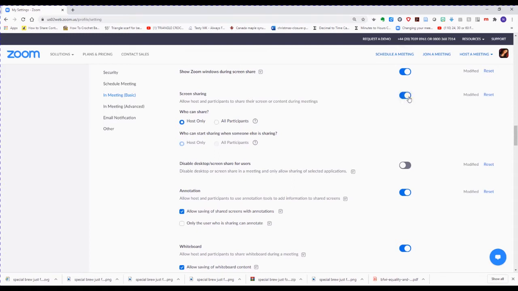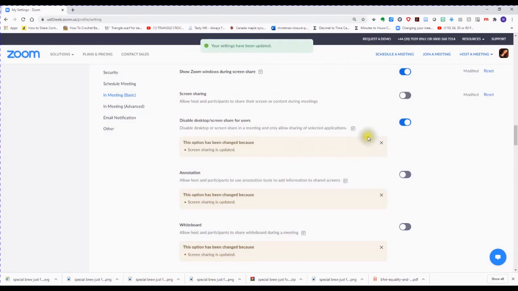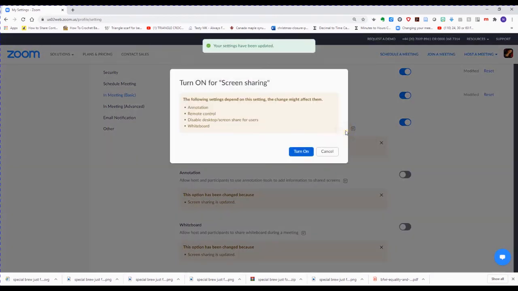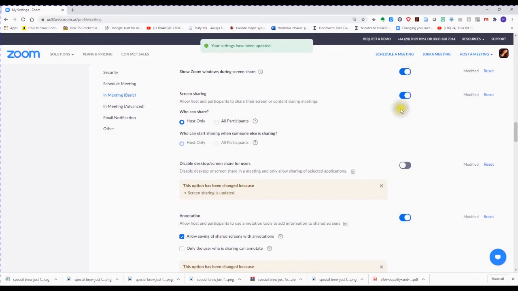To turn these settings on and off, you just need to click on the button. So if I click once, that would turn it off. And if I click it again, it'll turn it on. So I just need to check that screen sharing is on.